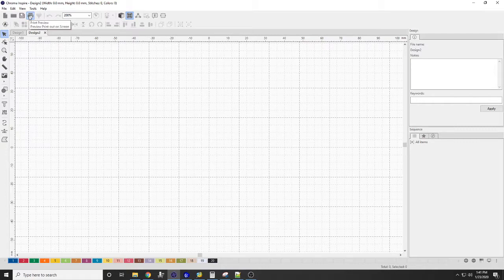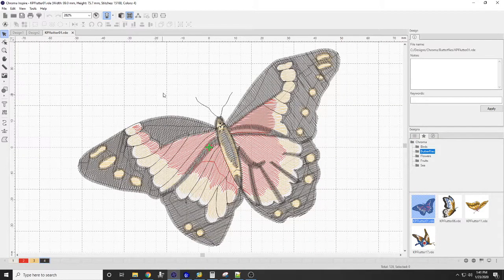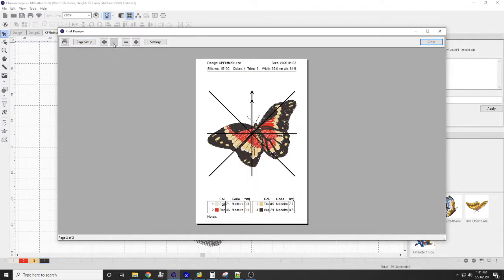We have our print button, and in order to show you how that works, I'm going to pull a design up here on the screen. We'll bring up this butterfly here, and we will go into our print preview. Our print preview shows us our design here. These lines show us the center. We use this to center the design on the garment. The up arrows orient which direction is up. We have here this right arrow that moves us to the next page.